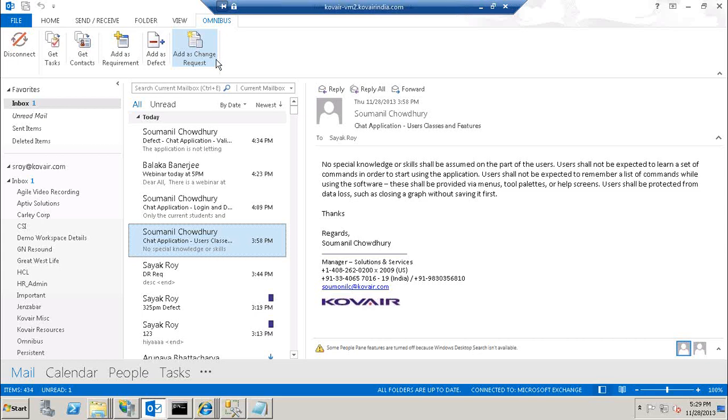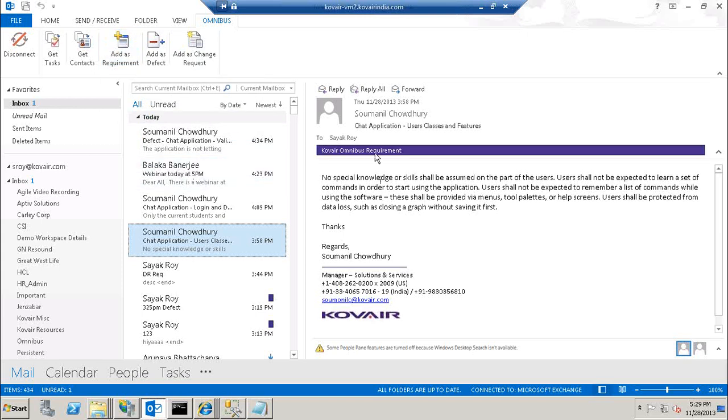So what we will do is select this requirement, go to this icon and click on add as requirement. That should be enough. We can see that it has given us a bar over here which shows Kovair Omnibus requirement, and this particular mail from my inbox has now gone to my requirements management tool.